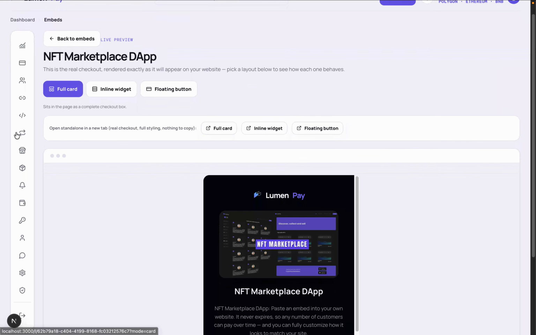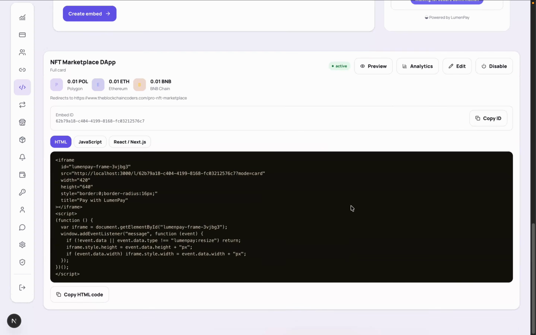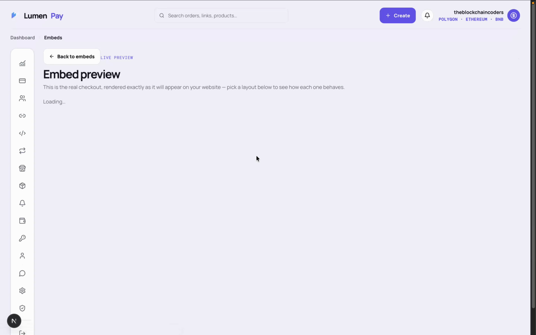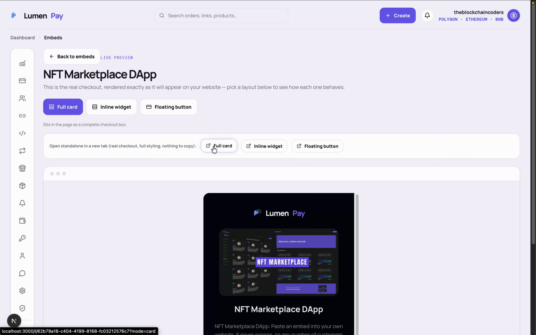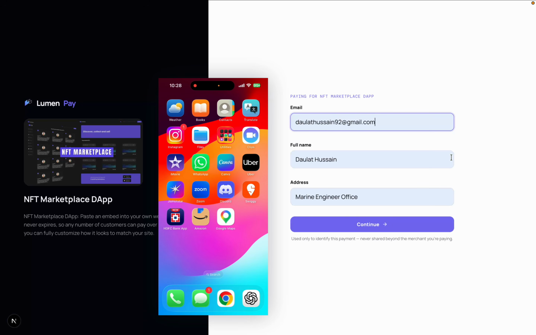Now I'll simply come back to the embedded and there we can control and make the payment. Let's try to make the payment with this. I'll simply click on this preview and here I got it. Now I click on this full and it's going to open into a new tab and I'm going to provide all of these details quickly. So let me give that. I have taken my phone out. I'll click on continue.